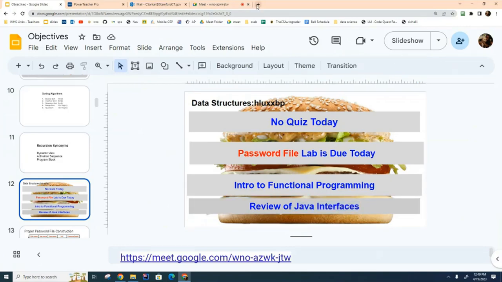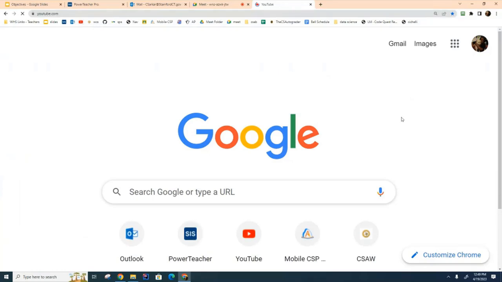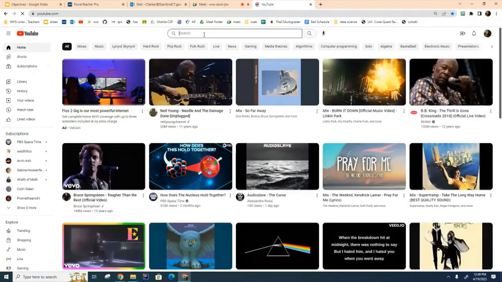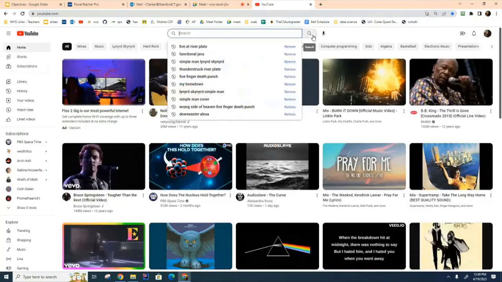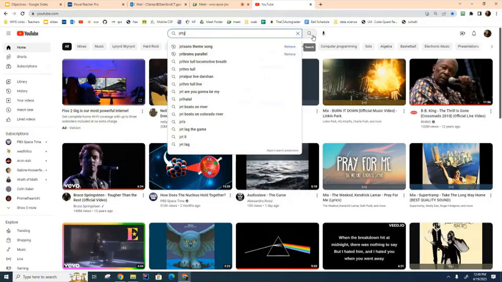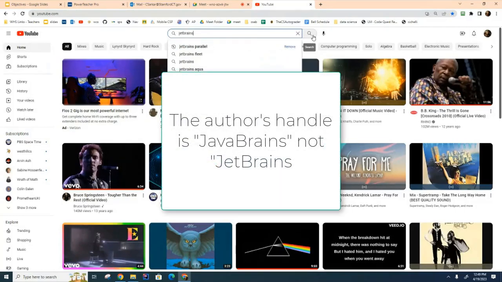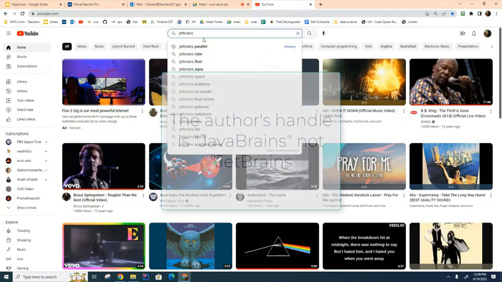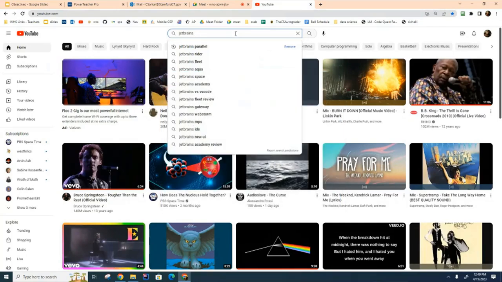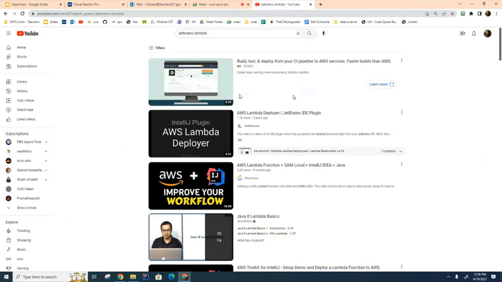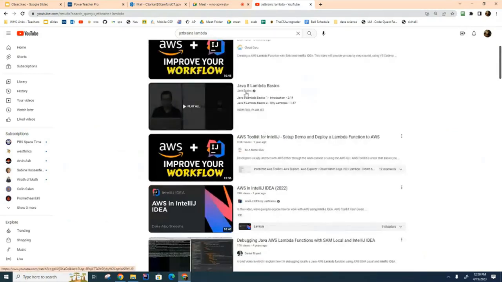Let me start off by mentioning that this functional interface section is taken from a mini course on YouTube that is available for free by this guy named JetBrains. Now, I suspect that JetBrains works for IntelliJ or one of these companies. Yeah. So he has this course here, which is called Lambda Basics. Now, Lambda is the technique that Java uses to implement Java's version of functional programming. I'll explain the difference as we go.